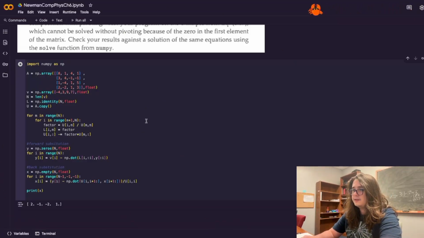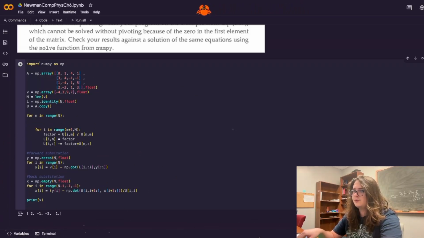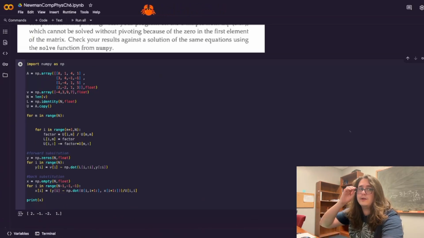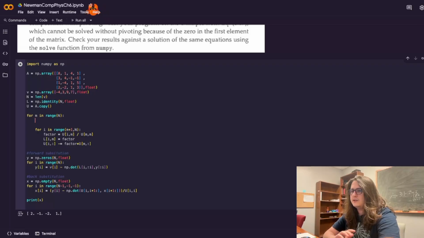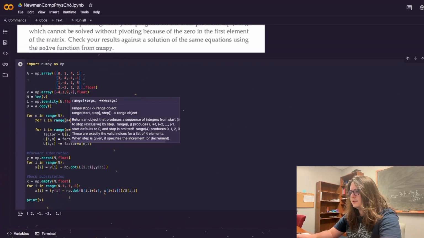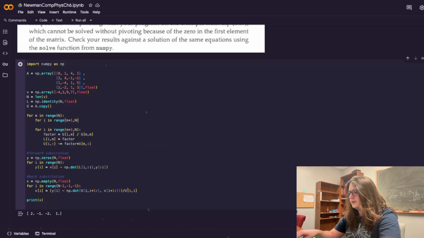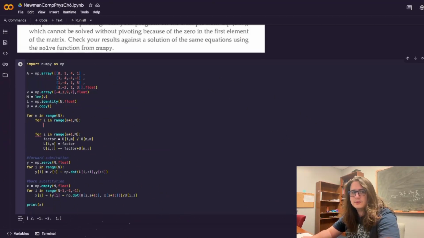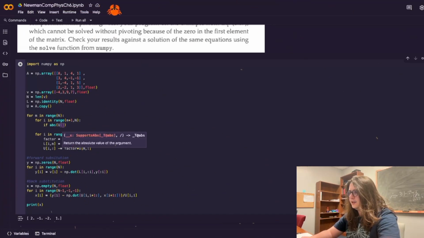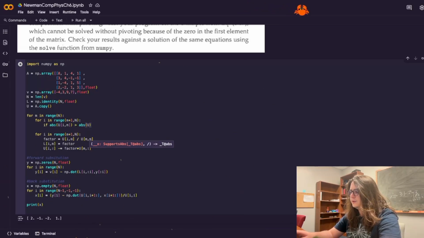So to implement that in the code, what you want to do is put another for loop before the for loop where you're changing the values of L and U. This for loop is going to be dedicated to figuring out what you need to change as you go. So this is another for i in range m plus 1 comma N. This is just going to be flipping rows. So if it happens that the absolute value of the element that you're on, i comma m, is greater than the absolute value of the diagonal element you're working on, so U m comma m.